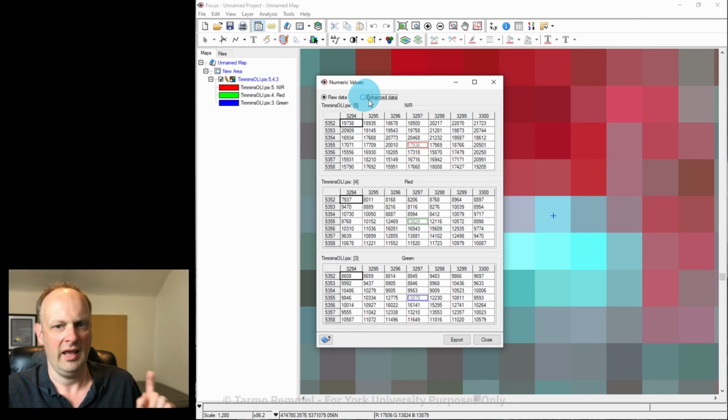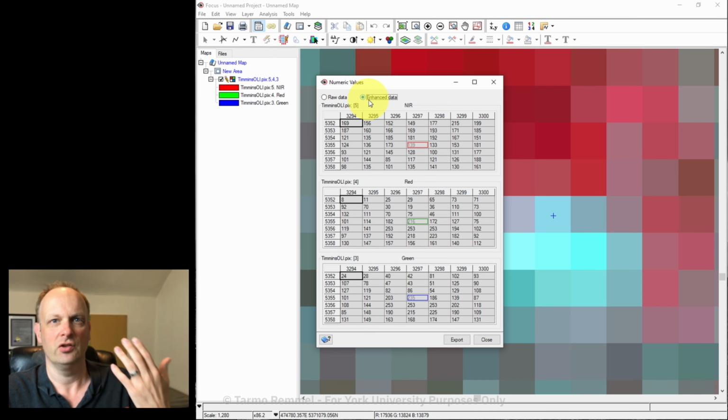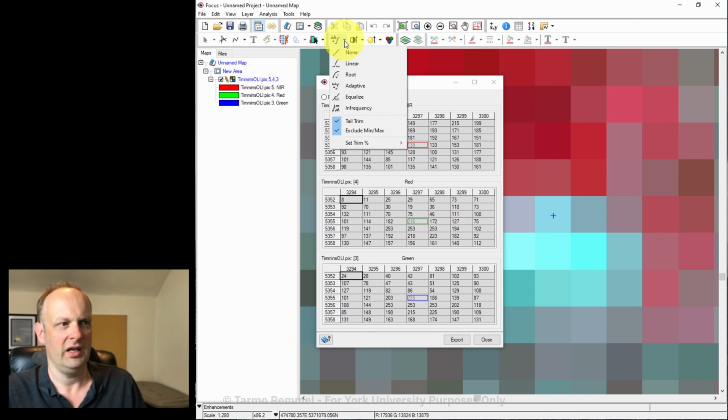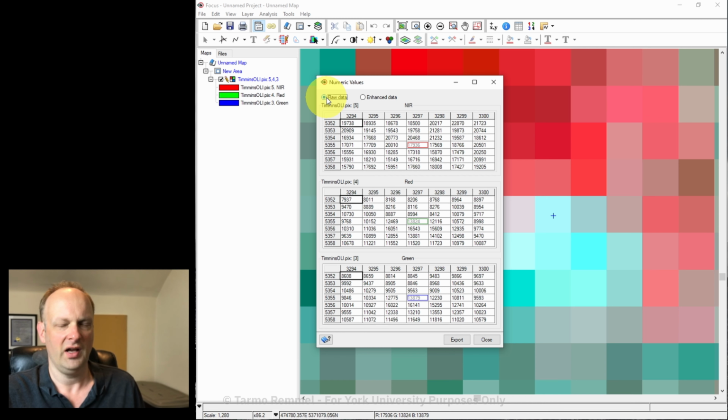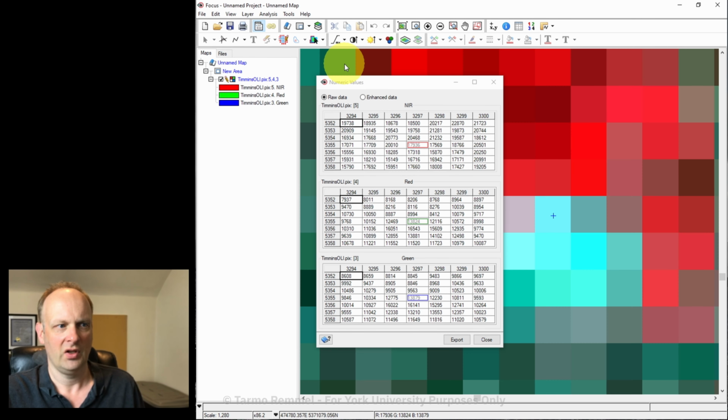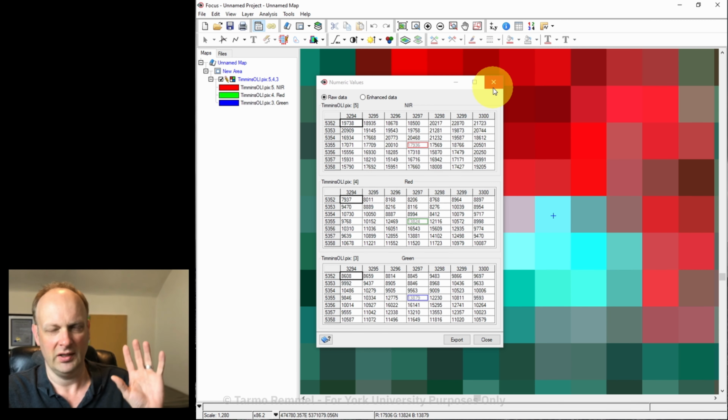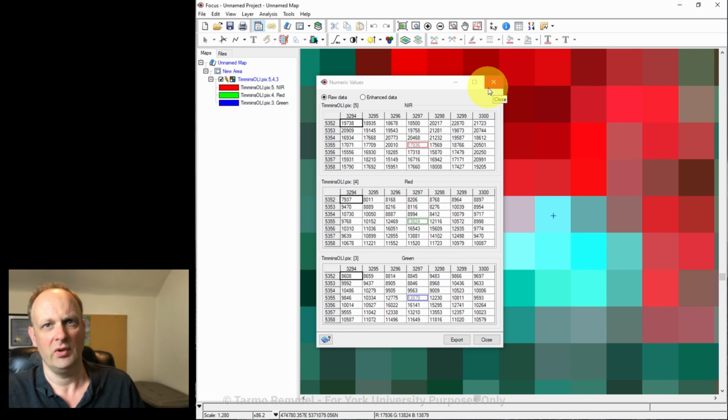The enhanced data is simply how it's being shown to us. So if I went in and I changed the enhancement technique, all of these values change, but the values in the file, the original raw values, don't change at all. So something to keep in mind. The difference between raw and enhanced is something that we get to a little bit later in the course as well.